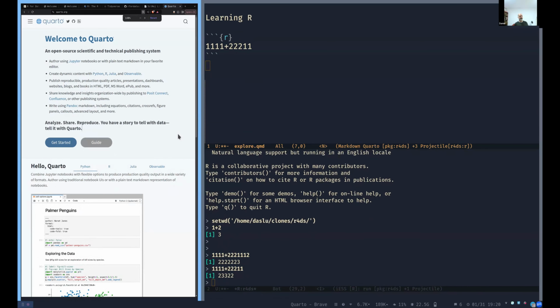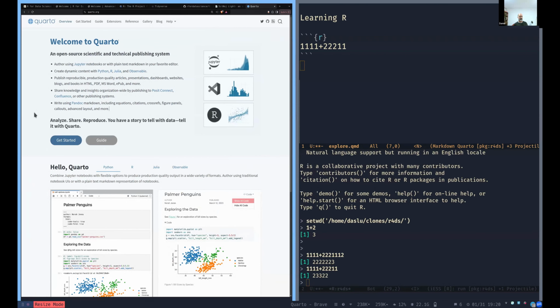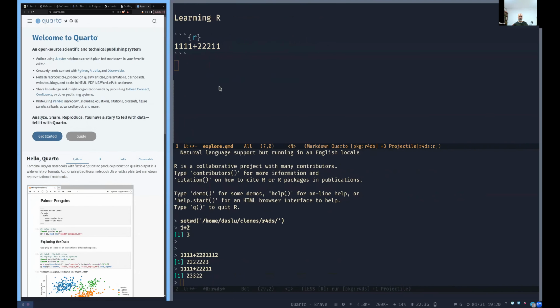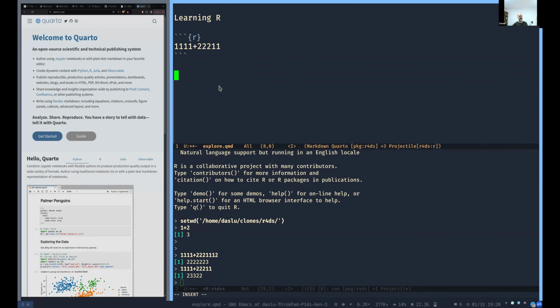And you see, Quarto has some great integration with different editors. So you can read here about how you integrate it with your favorite editor or IDE, and here Emacs is just one of them. And maybe let us do another thing in another code block.